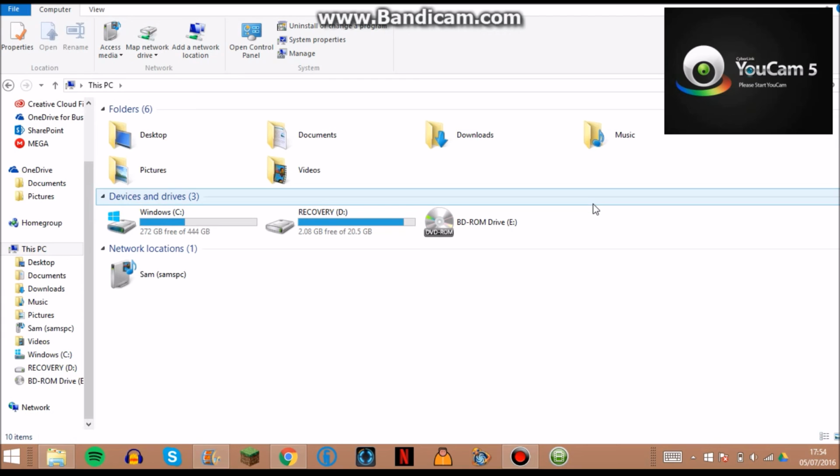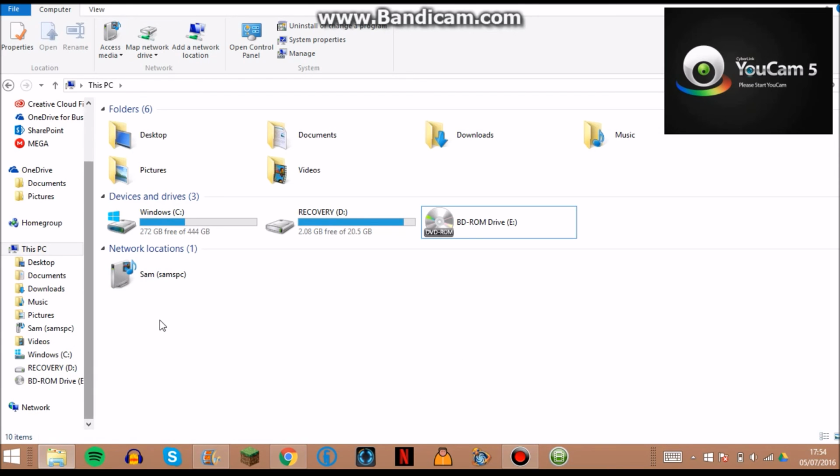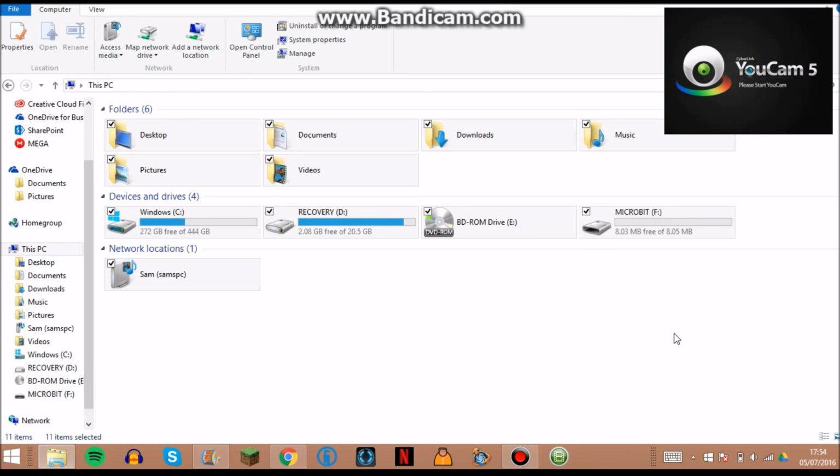And there we are, guys. That is everything you need to know on USB drives. I will be doing a microbit hardware review very soon, along with the Raspberry Pi as well.